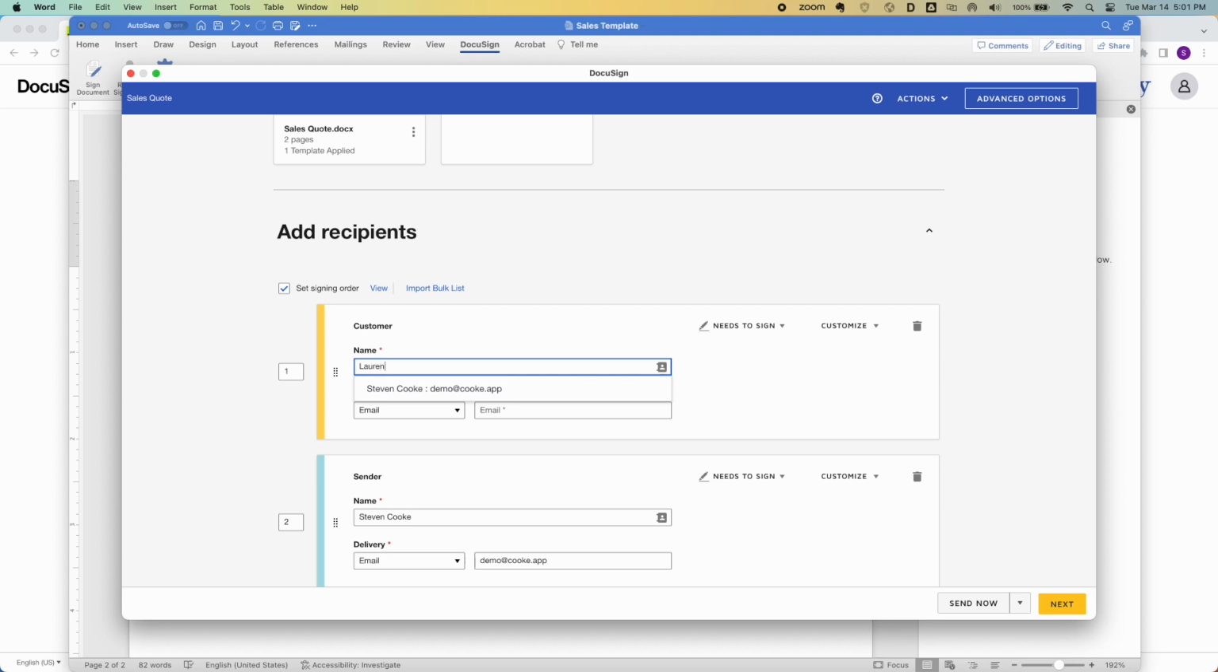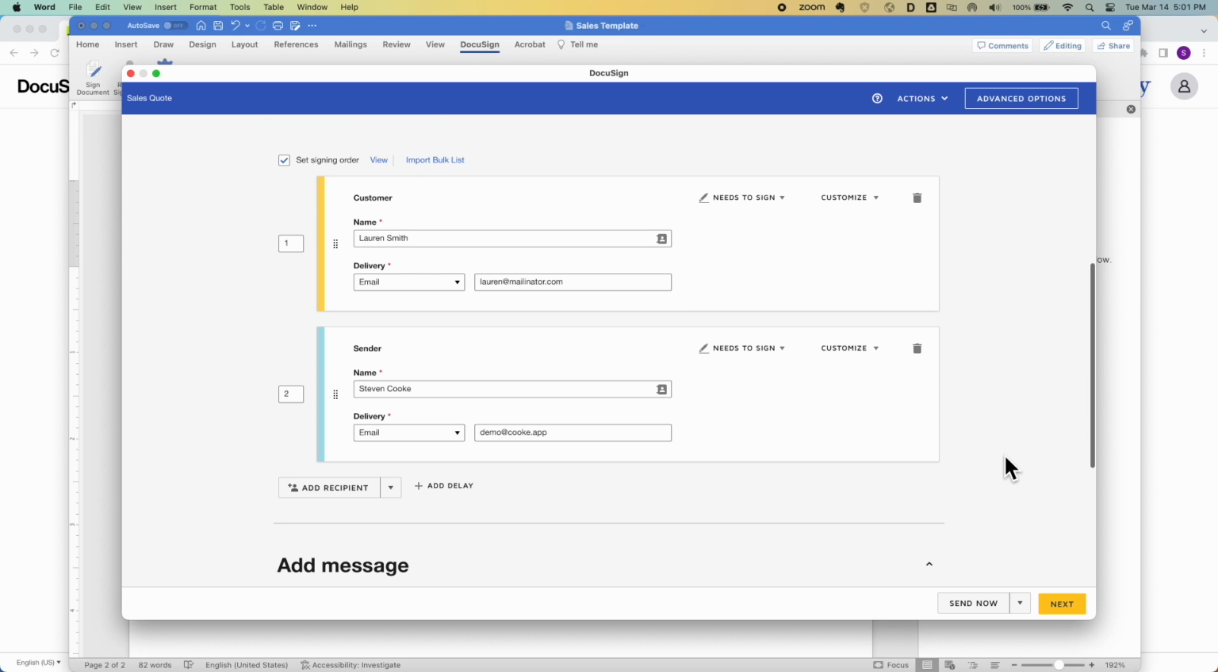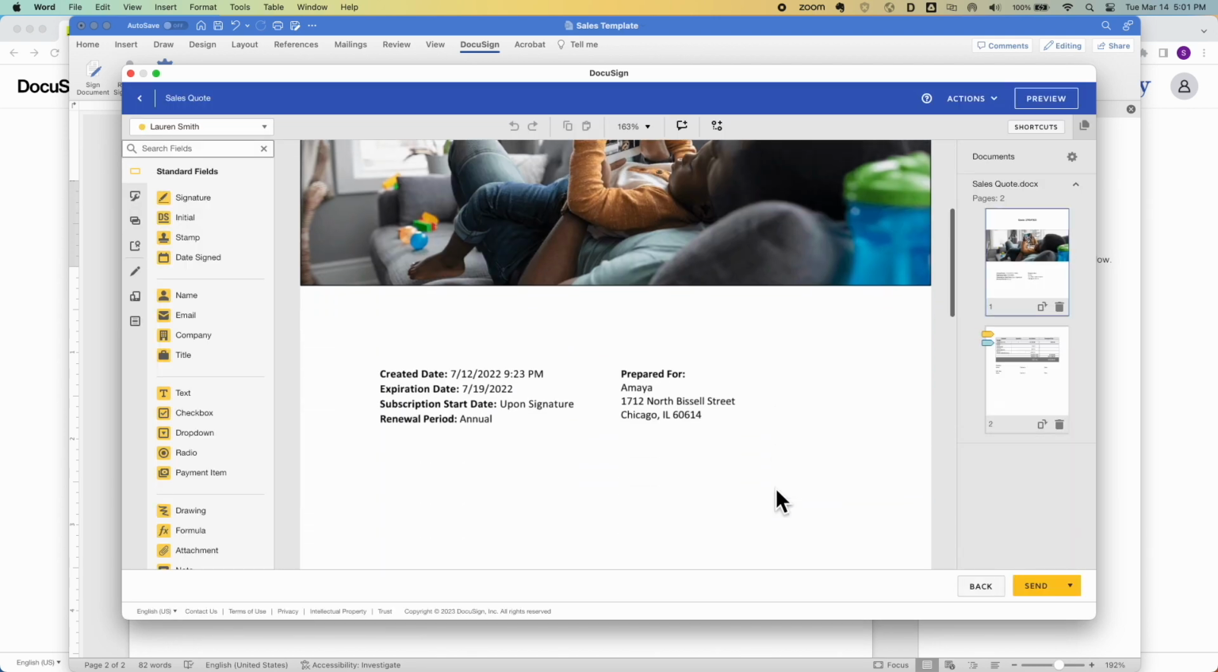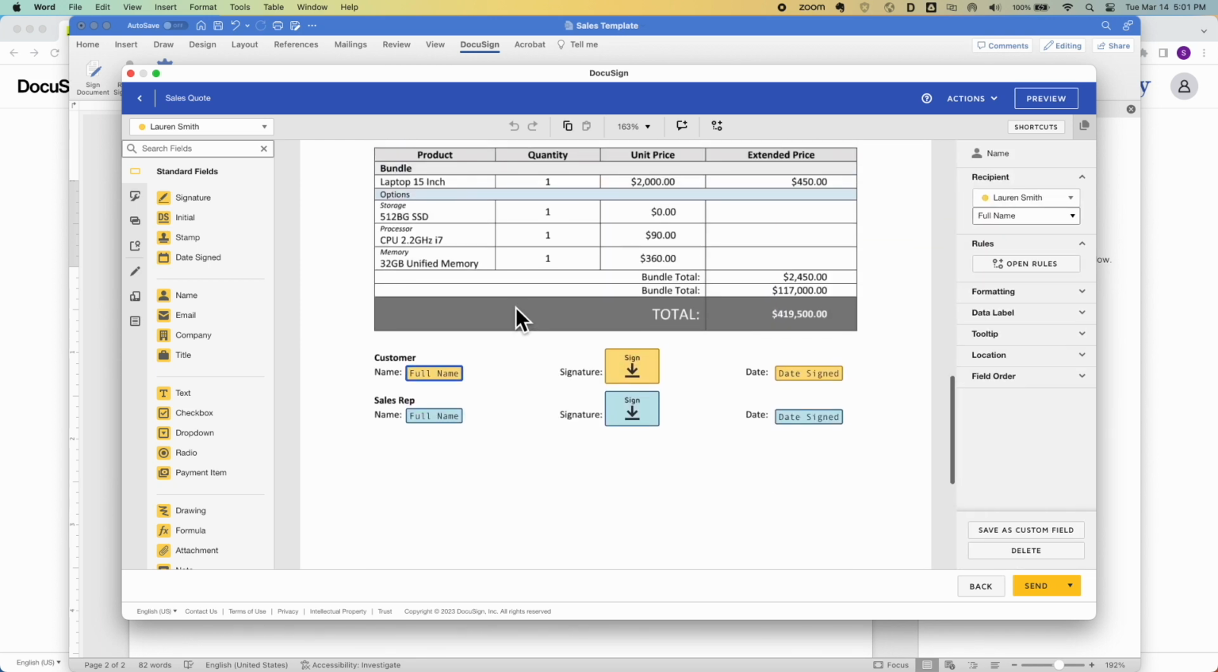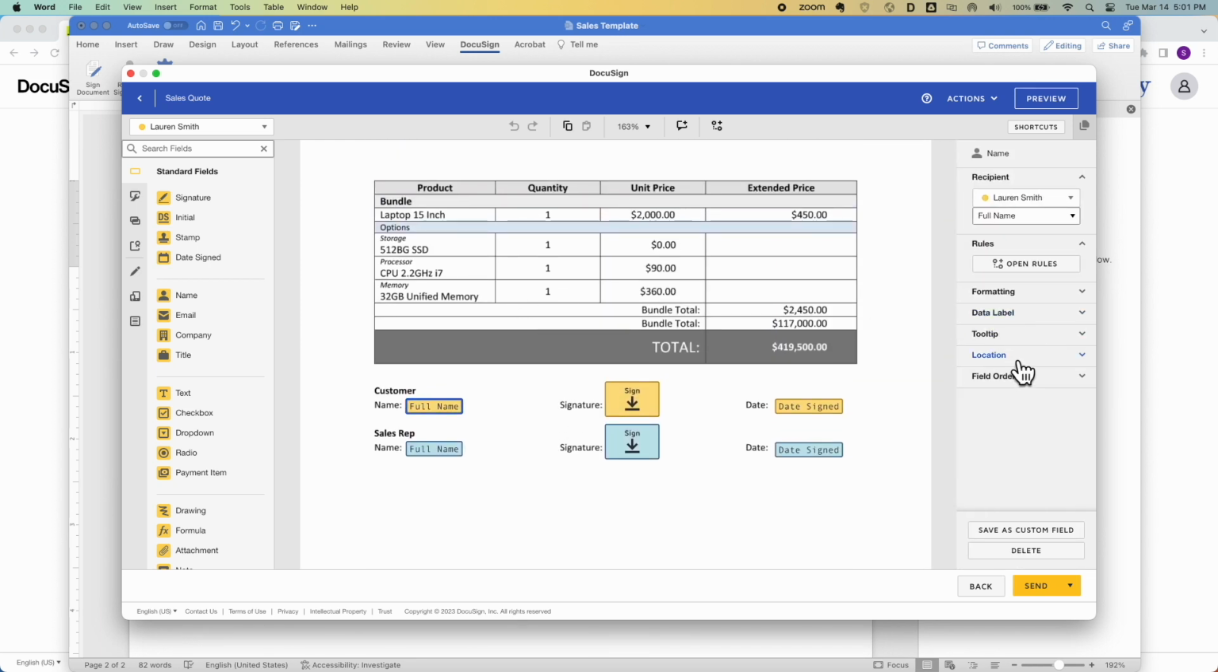And we can actually see the sales rep, myself, who uploaded that document, because I put the role of sender, automatically populated my name and email in there for me. Just making my life a little bit easier. But most importantly, I didn't have to place those fields. It was automatically able to follow that location, making my life easy.